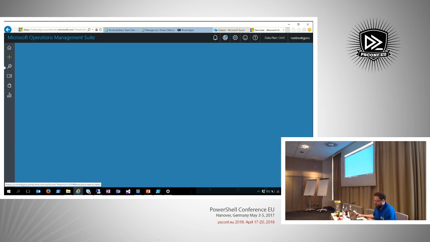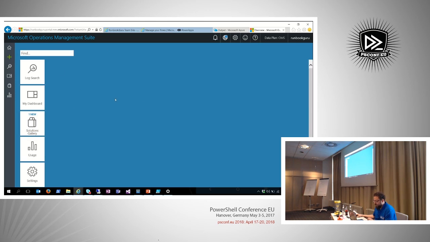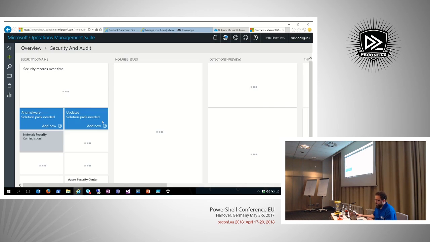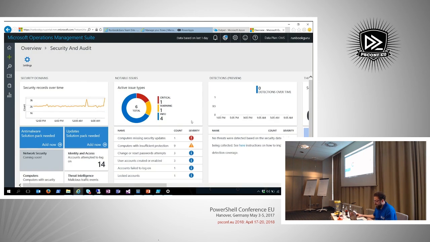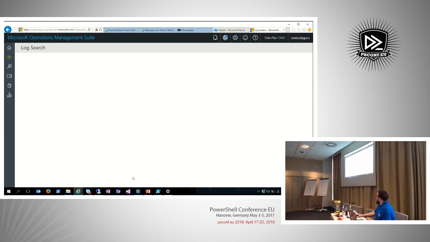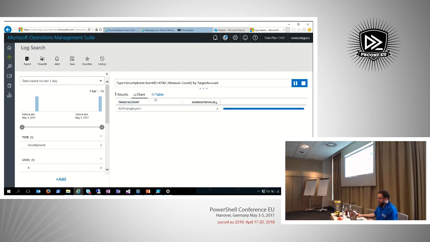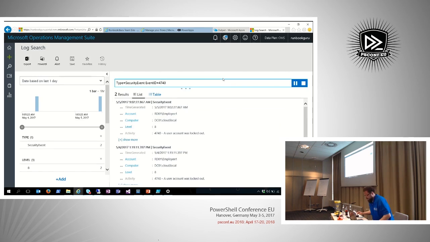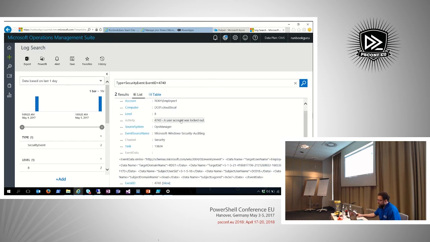This is my OMS workspace. And because I added the Security and Audit solution, it actually showed me that I had locked accounts, and that's how, when I first made this demo, I figured out, okay, we have locked accounts right here. If I click that, it generates my search. You see this user, and in here we have a query language, a syntax, to generate these searches. And we can see now, for event 4740, a few minutes ago, it picked up the event, user has been locked out. And then I have created this alert that triggers the runbook.